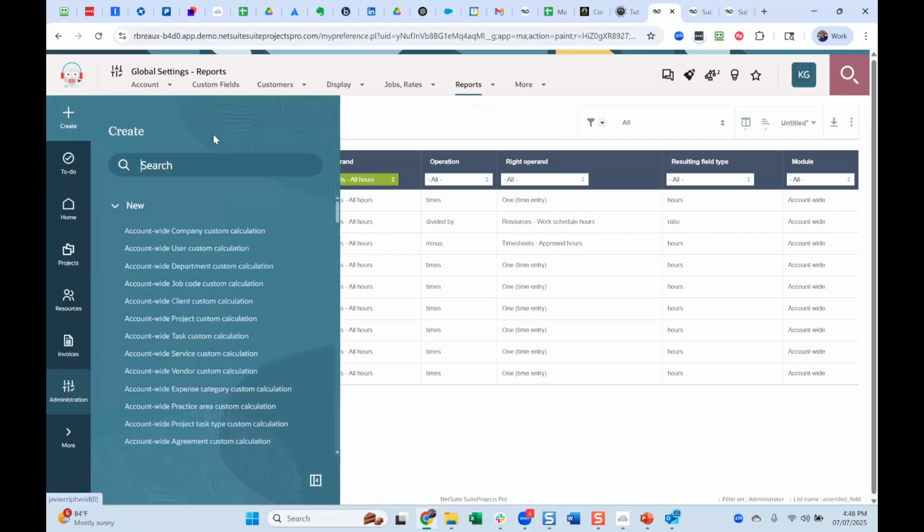This is one of the most important steps, creating the right type of custom calc, because it's only going to show up in the reports that match the same template. So we often tell our customers you can always use an account-wide company summary report. This gives you the most flexibility in reports. And you can then use the same template to create your custom calculation.